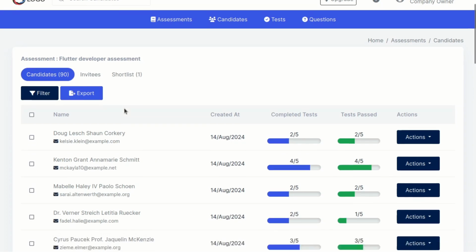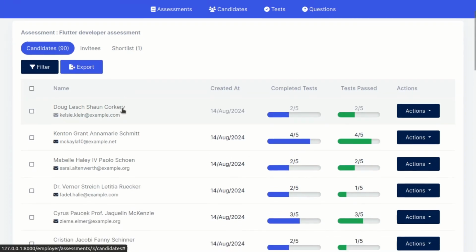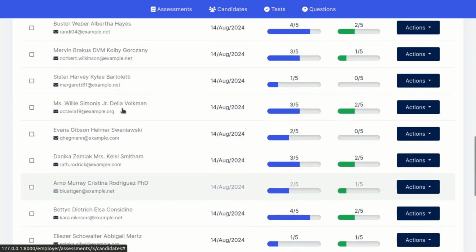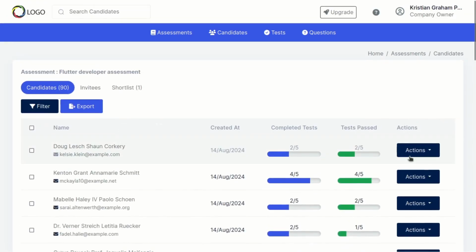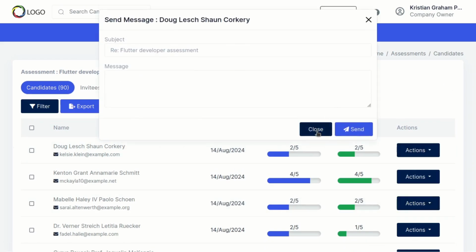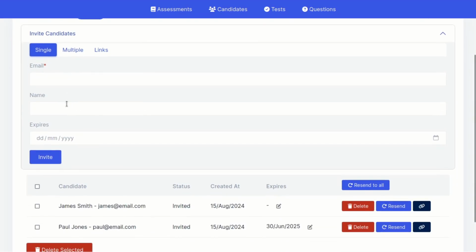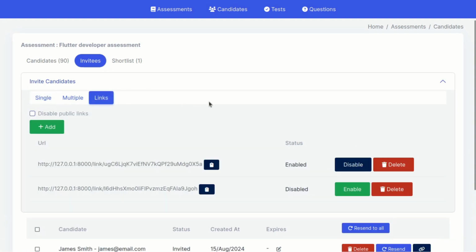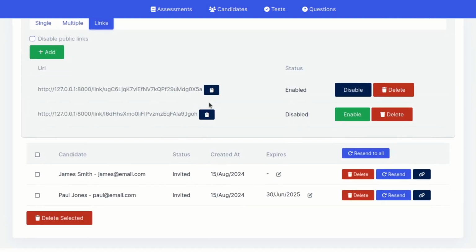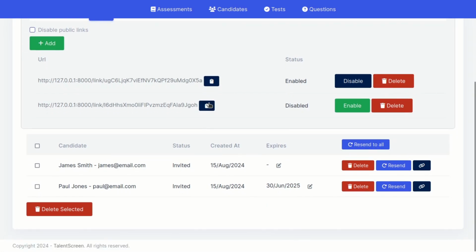The candidate screen provides 3 tabs. The first lets us see all the candidates who have successfully registered for the assessment. Here we can track each candidate's progress. The second tab lets us manage all the invitees for the assessment. Candidates can be invited using their email address and optionally their name. Public links can also be created here, allowing anyone to register for the assessment without an invitation. The invitation email can be resent and the link copied for an invitee.